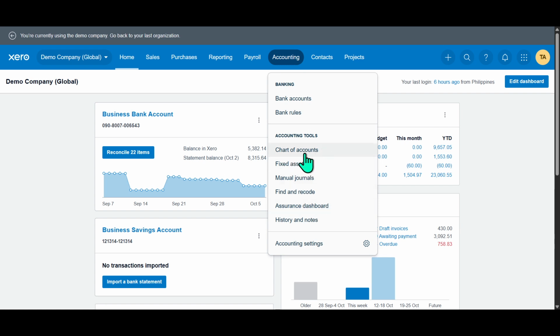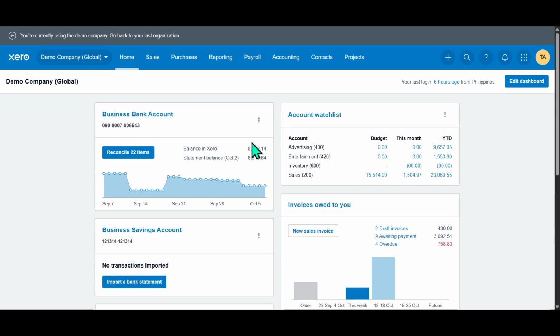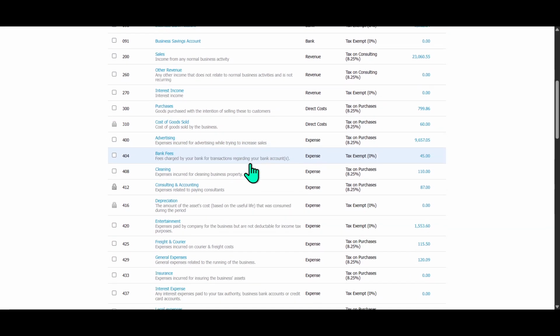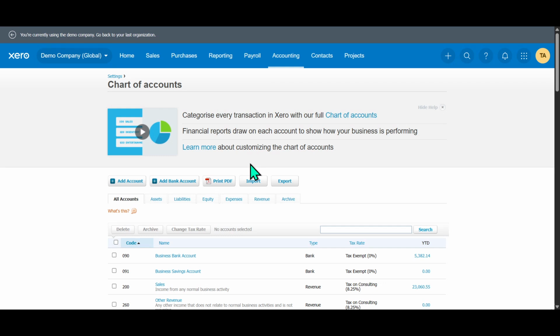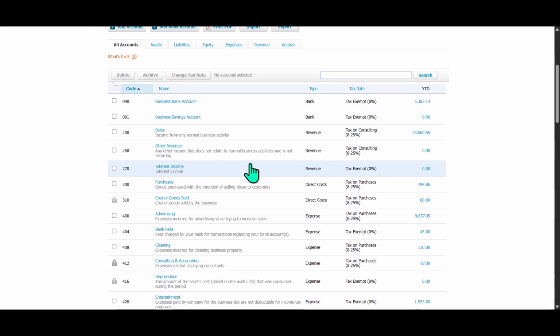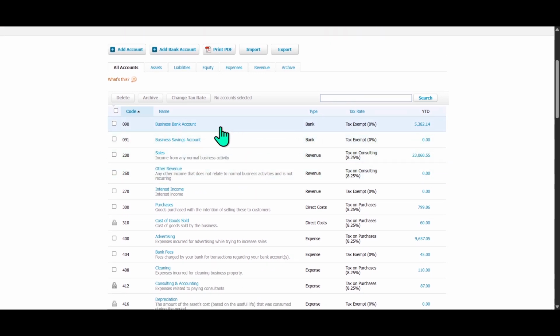This section of Xero is fundamental as it organizes all your financial categories, making it a critical tool for accountants and business owners alike. Once you're in the Chart of Accounts, you'll see a comprehensive list of all the accounts you currently have set up within Xero. Carefully scan through this list to find the specific bank account that you wish to remove. It's important to double-check that you've selected the correct account, as deleting it will permanently remove all associated information.